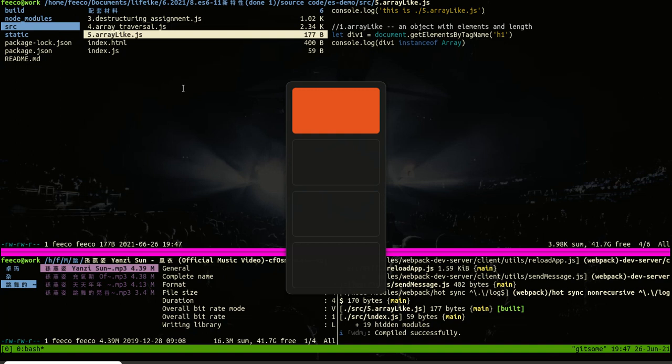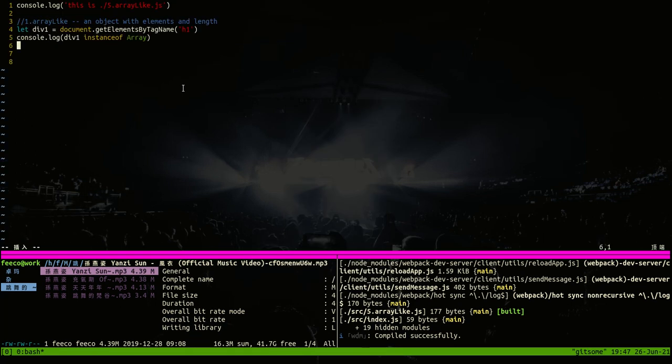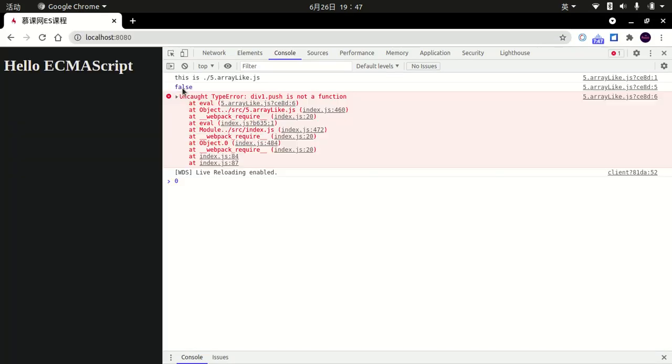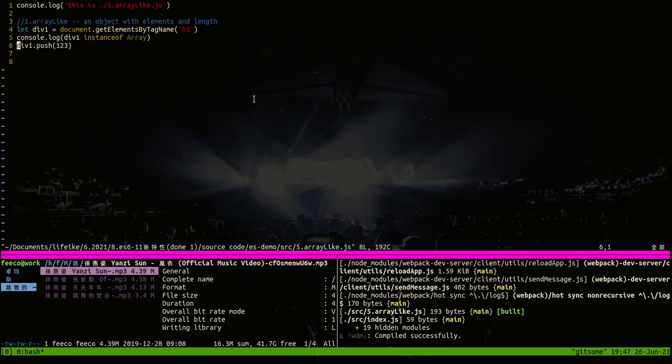Again, like I said, an array-like object cannot use methods from the array API. So suppose we push 1 2 3. Error. So push is not a function. Indeed, push is not a function. So this is actually an array-like.